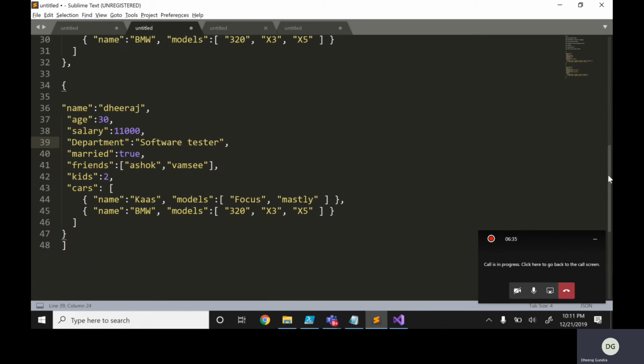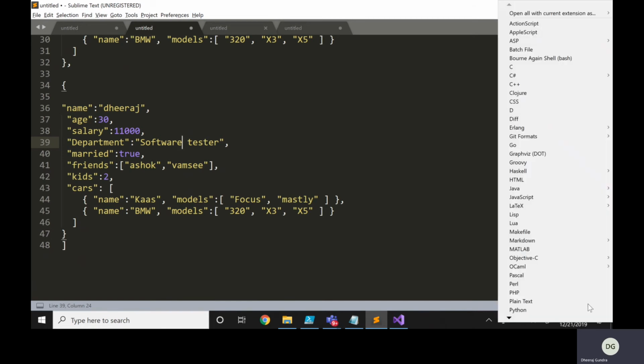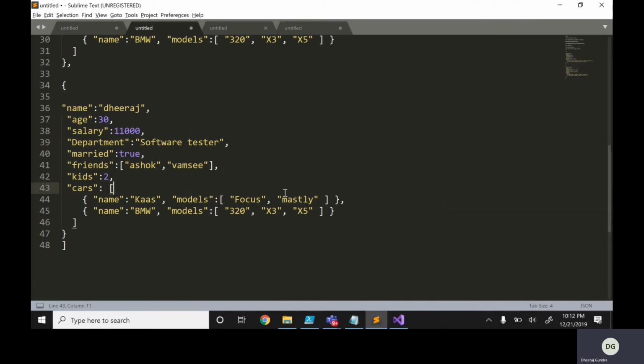One of the very easiest ways: if you make a mistake in even the smallest syntax, I'm using an IDE called Sublime Text. I think most of the people are aware. In Sublime Text, I go into JavaScript and select JSON. If I make any kind of mistake, such as an additional comma, it shows me very easily that the syntax is wrong. It shows a red color mark.